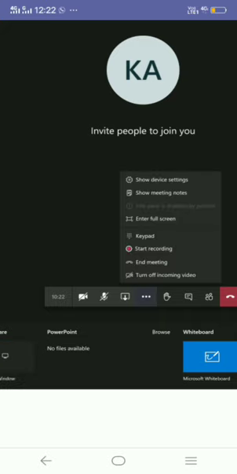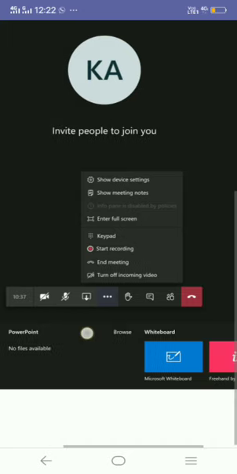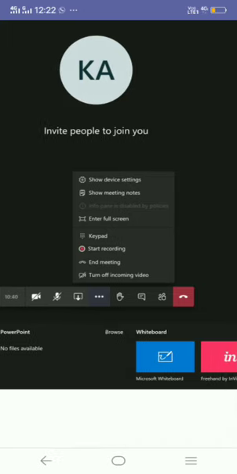By clicking on the three dots, you will get the option of start recording, which means by clicking on this button you can start recording your lecture. Okay, and when your meeting ends, the first thing before clicking on this red hang up button, if you have started the recording, you will get the option of stop recording. Before ending the meeting, you have to stop your recording, because if you do not click on stop recording, your recording may continue.